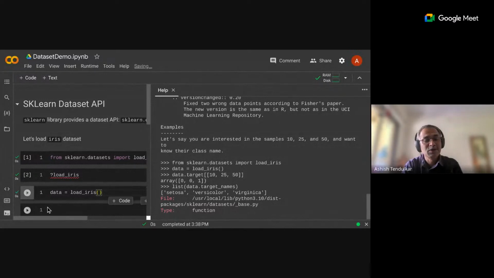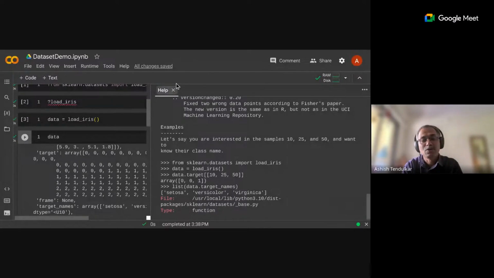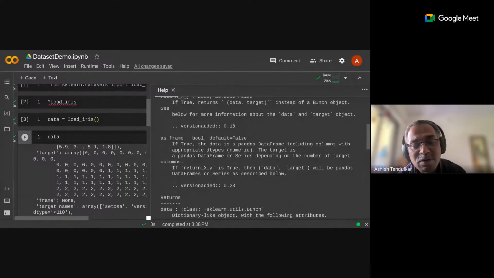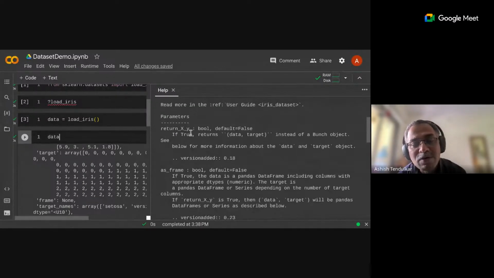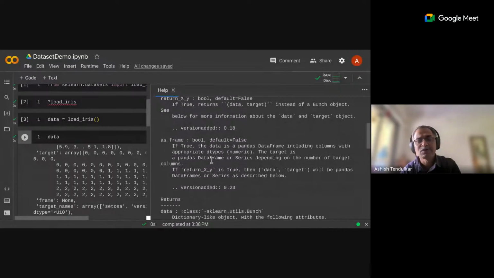Now this data is loaded, so you can try to see what is there in the data. By default, what do we get? By default, it returns X, y. Sorry, this default is false. This is also false.